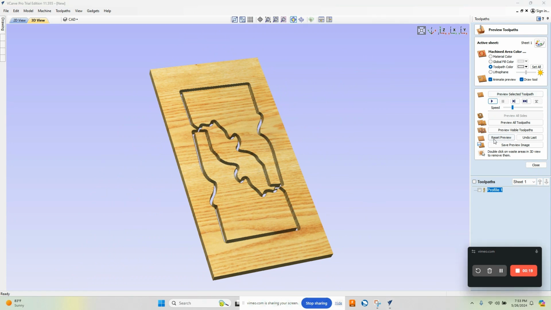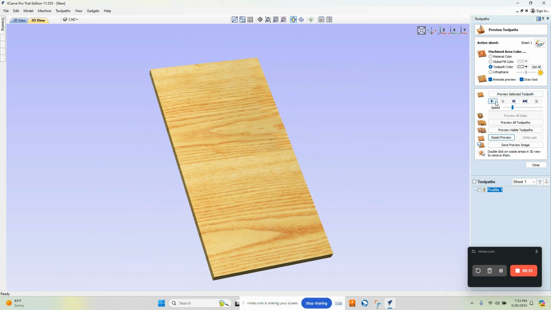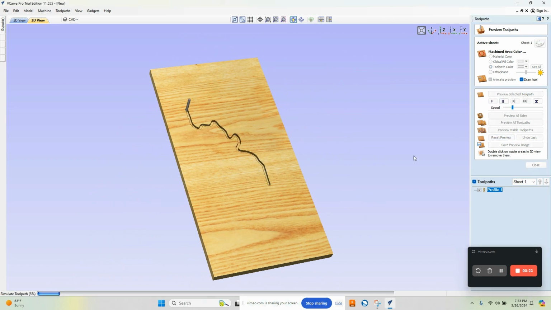So let's go ahead and reset this preview, and we can see that we have the two Idaho states nested together. I'm using a 1/4 inch cutter here, but the tool size is really just going to depend on what's available by the client. And this is what we're looking at. We're going to rough our way down.